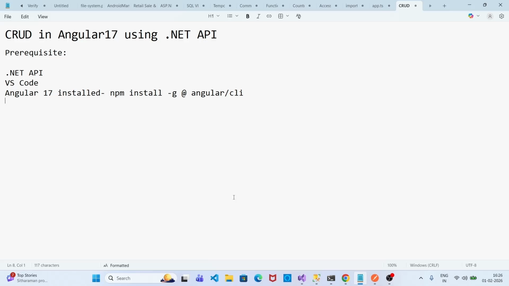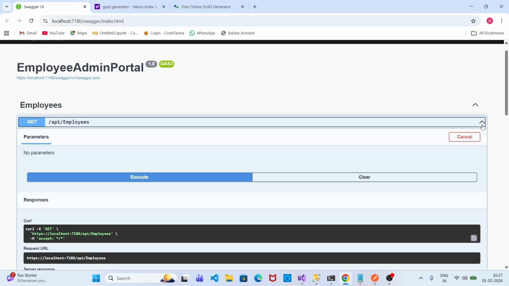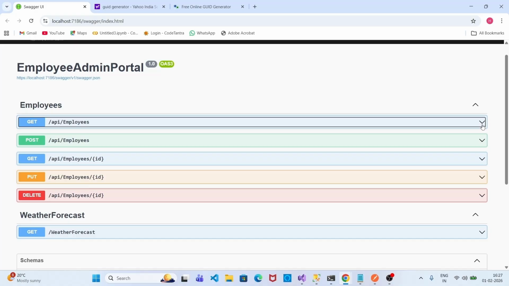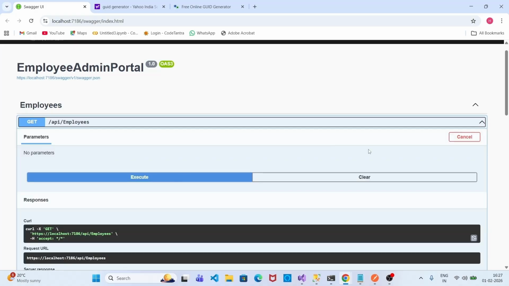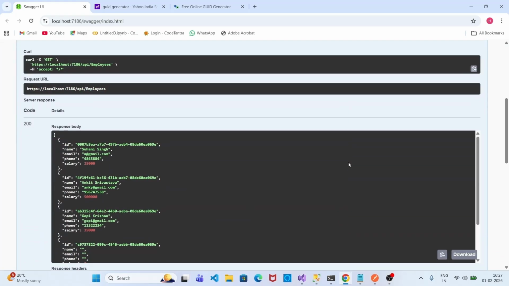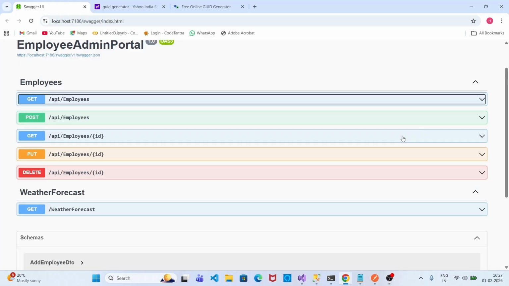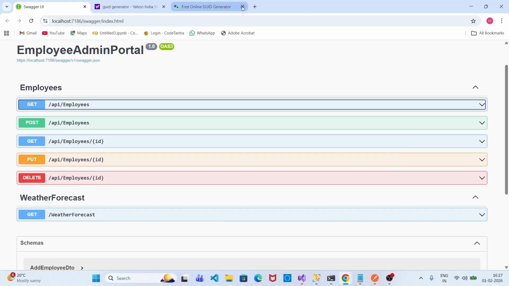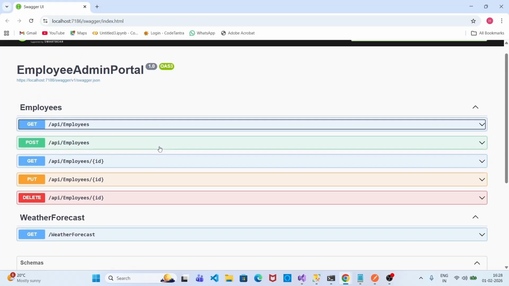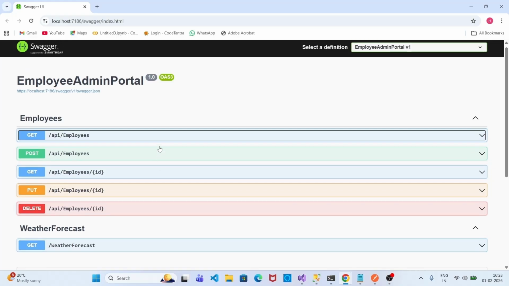In this video, I will build a complete Angular CRUD application using .NET Web API. For that, I have already created a .NET Web API. The API link is provided in the description, so you can use the same link to see how to make a web API. As we can see, my employee web API is working perfectly. All my get, post, put, delete requests are working.